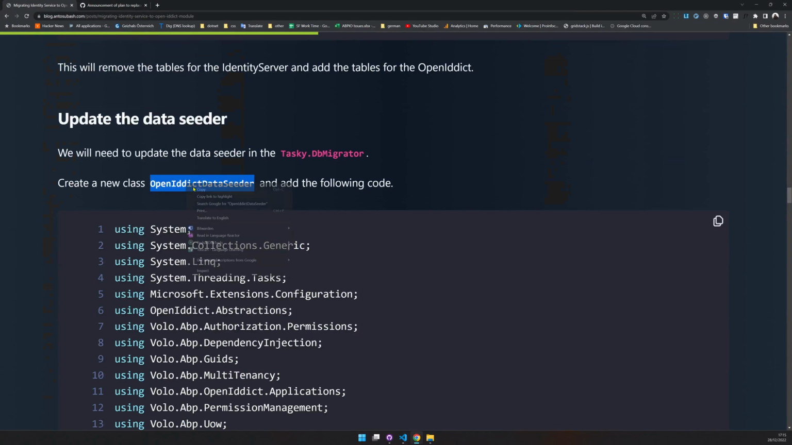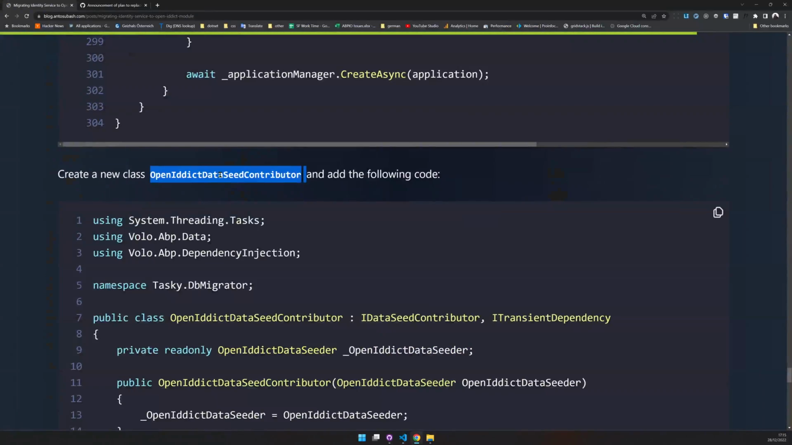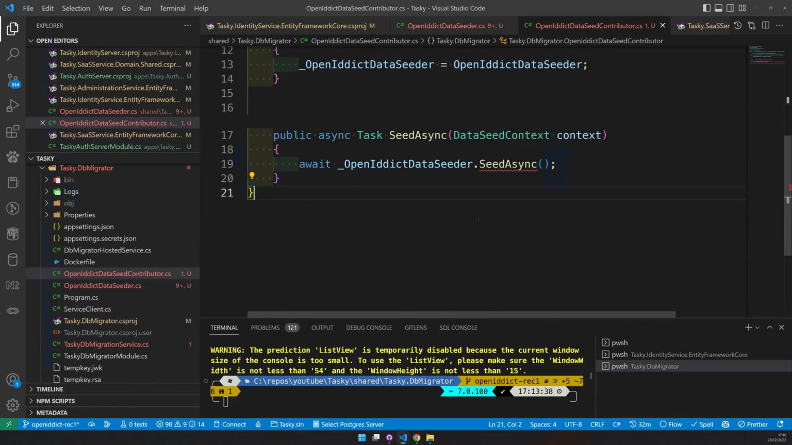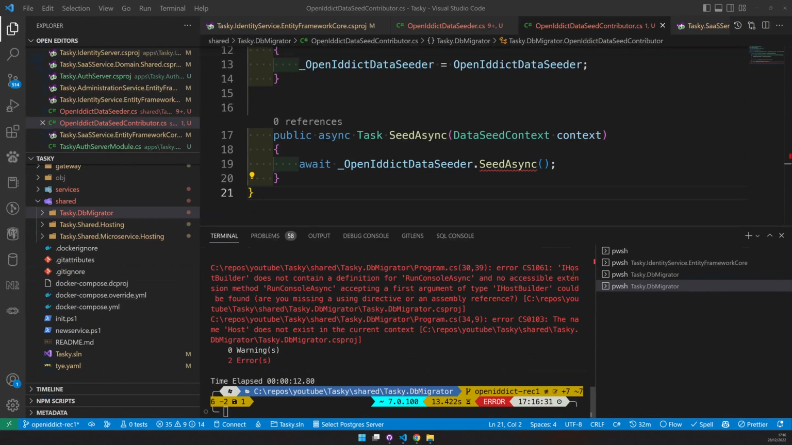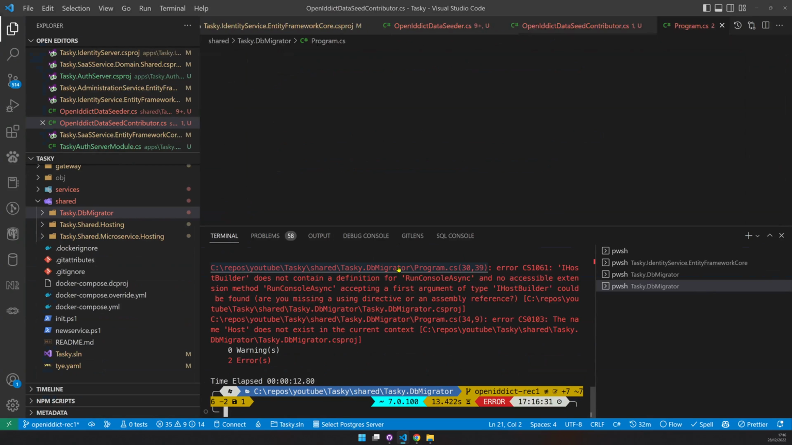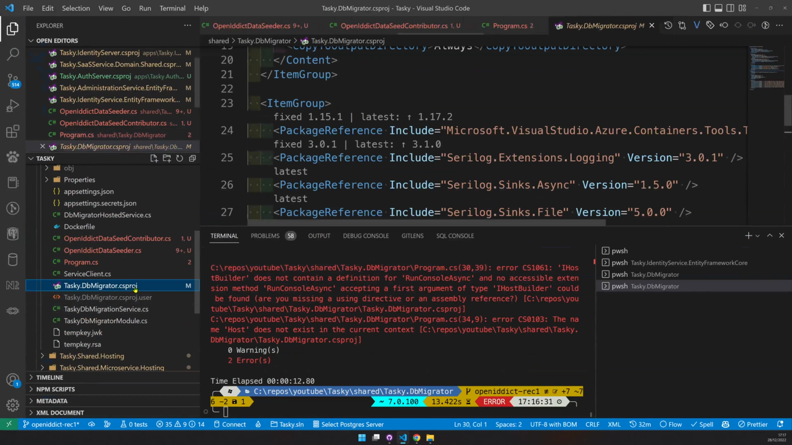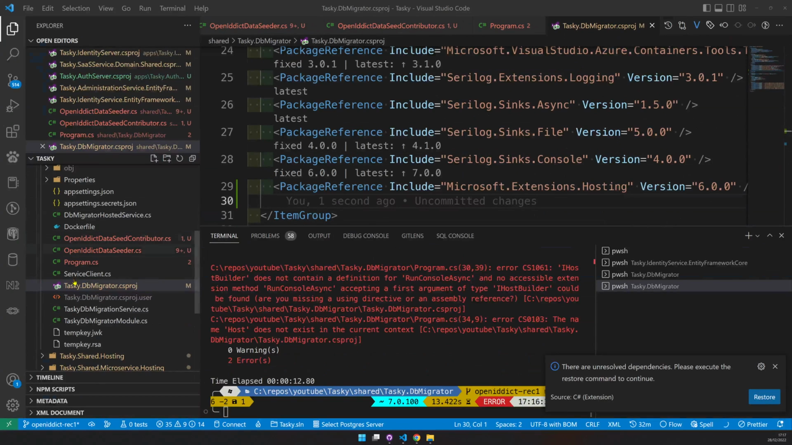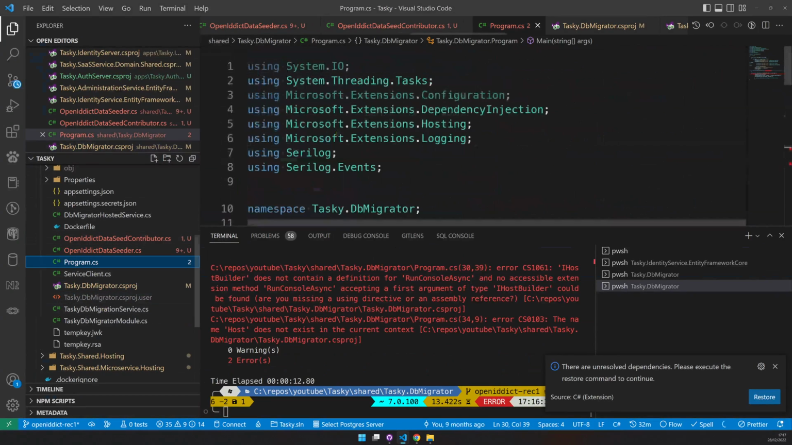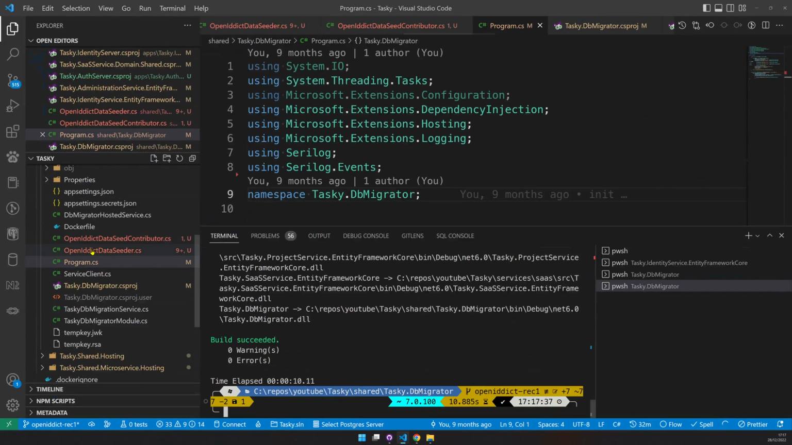We will add the new data seeder. The next, the data seeder contrib. Okay, and these two are ready. Probably should build so that DB migrator knows. Okay, the DB migrator says hi hosting providers. I think we have to update the attention.hosting here. Use that hosting in the program.cs. Maybe it's all there. Okay, the build is successful.